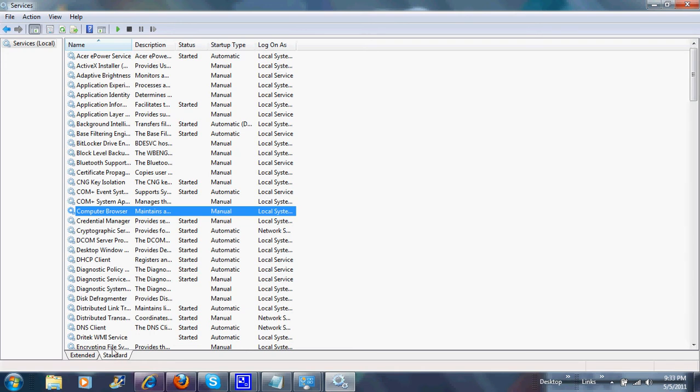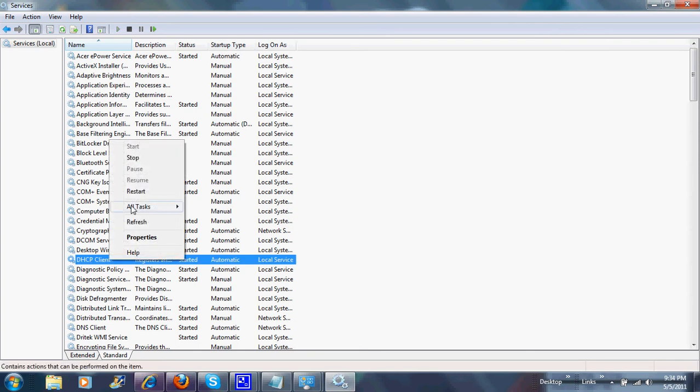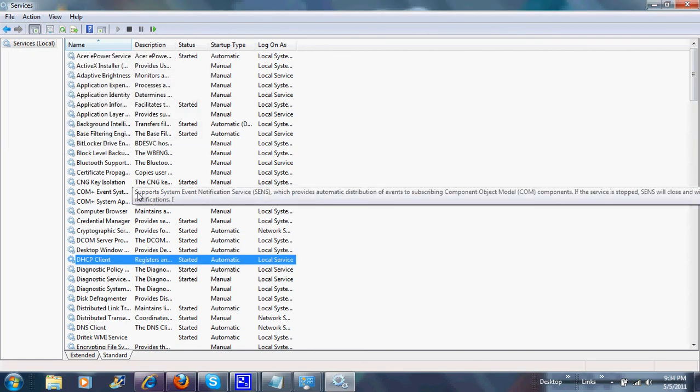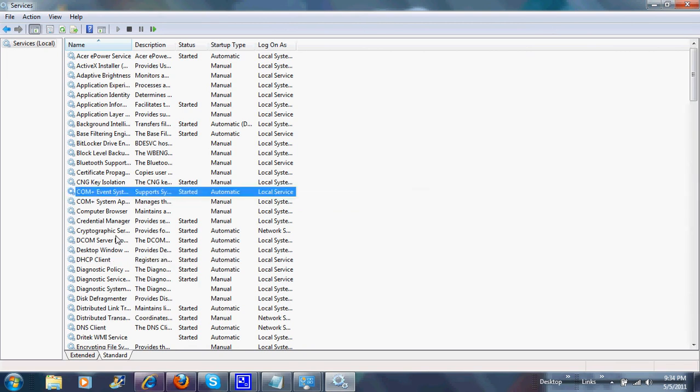Next, we're going to go down here to the DHCP client right here, and we're going to right click and hit Restart. This stops and starts the DHCP client service. It is occasionally necessary to stop and start a service if it is not functioning properly. So it's attempting to stop and then attempting to start. So that does both things. We're going to double click back on that one.